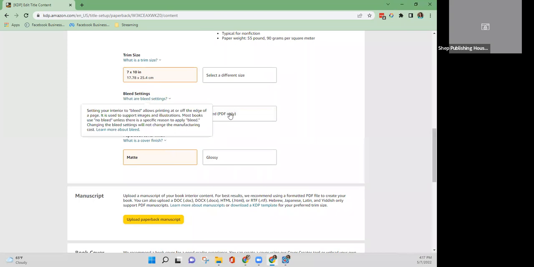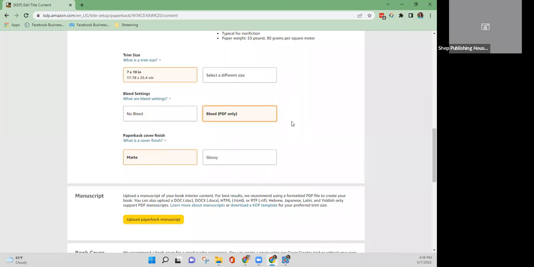And then next we have bleed or no bleed. And what that means is the edge of your pages are not going to have a border around them. It's not going to have a white border. And so I'm going to select bleed because on my interior, I have graphics that I want to flow off of the page. Okay. Then you have matte or glossy.